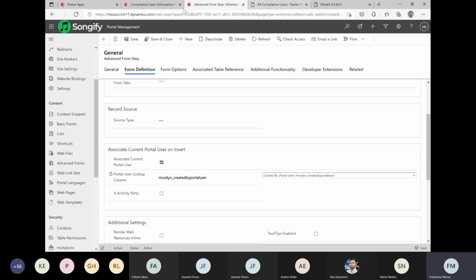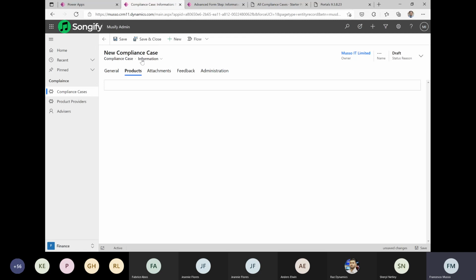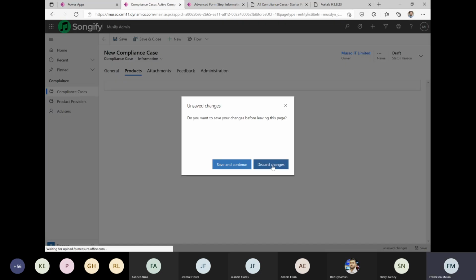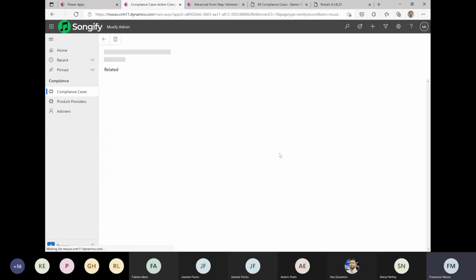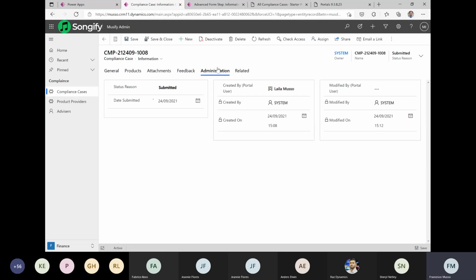And where I would see that back in my model driven app is I've set that created by is the portal user. And what I could do is repeat that for each of the subsequent steps to say who's modified that record. That again is not a user, so it wouldn't work in these out of the box fields, but that's a lookup to the contact instead.